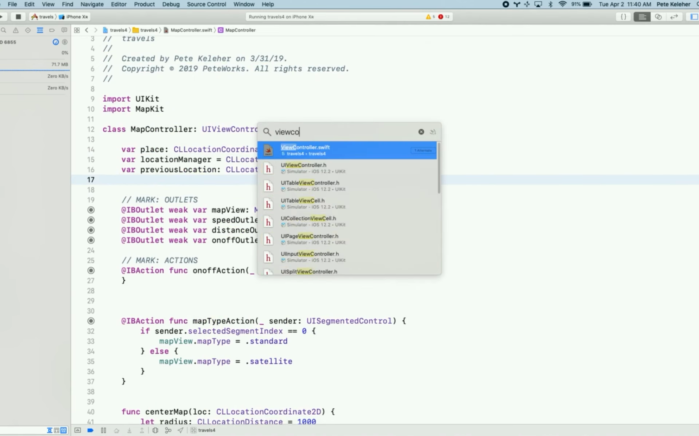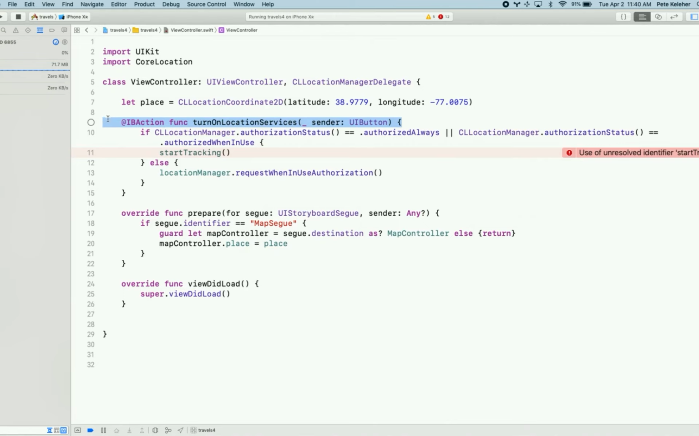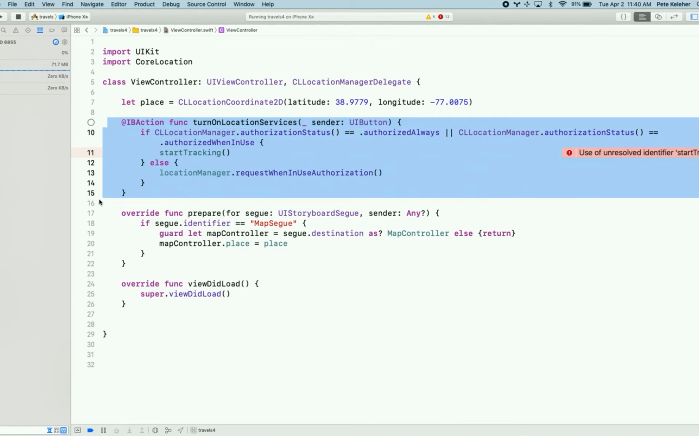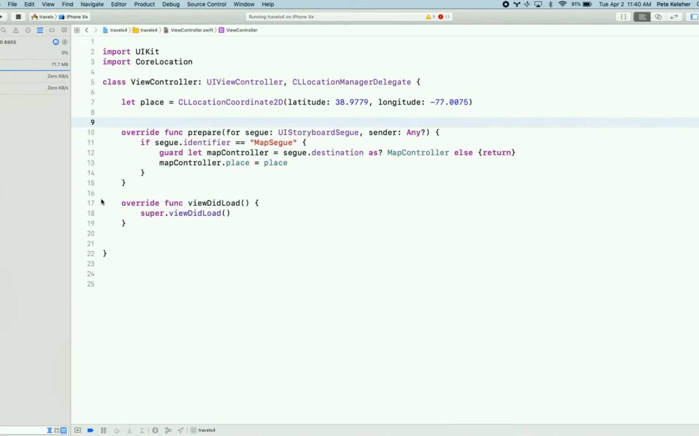There's that, then view controller. So this is turn on location services. I'm not going to use it exactly like this, but I want this stuff. So this is all that's left in the view controller now.